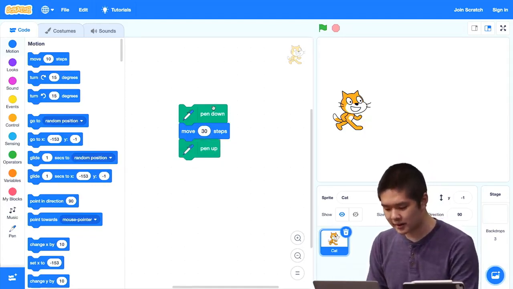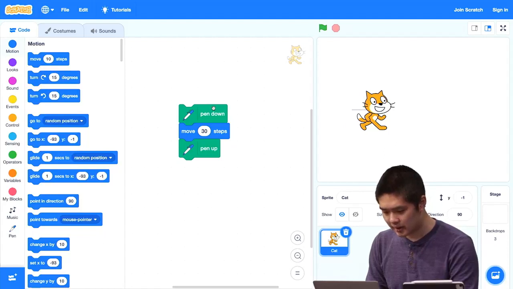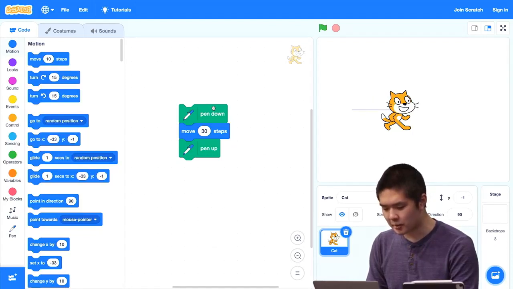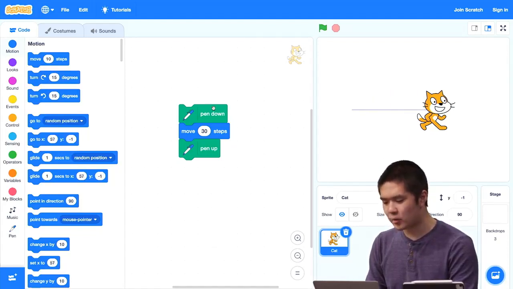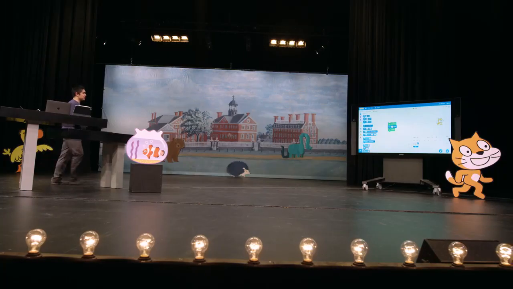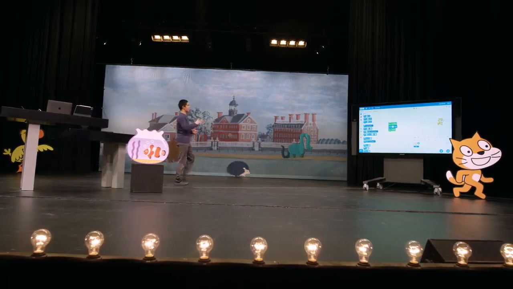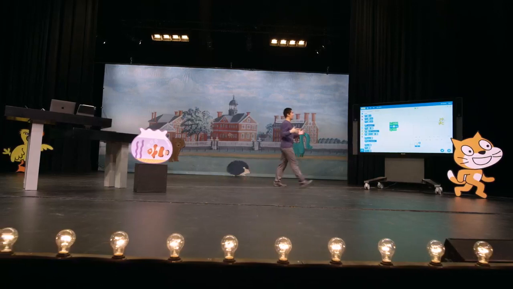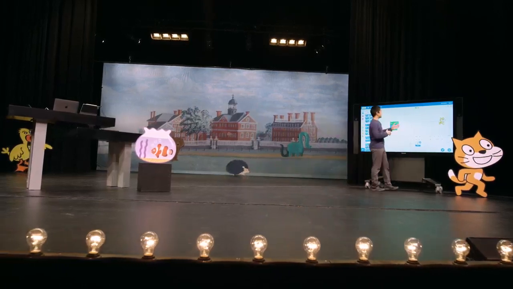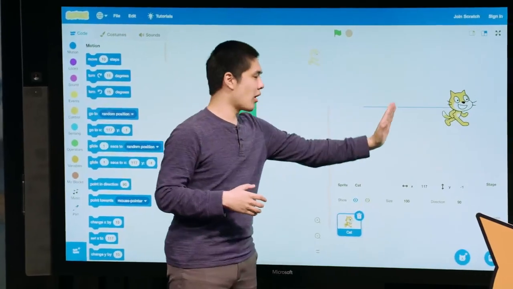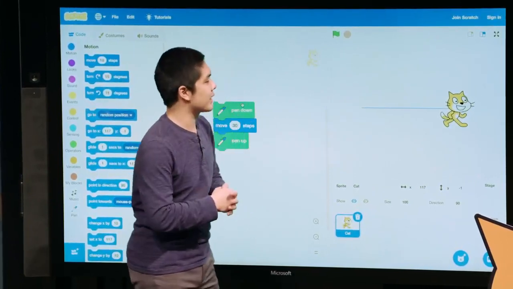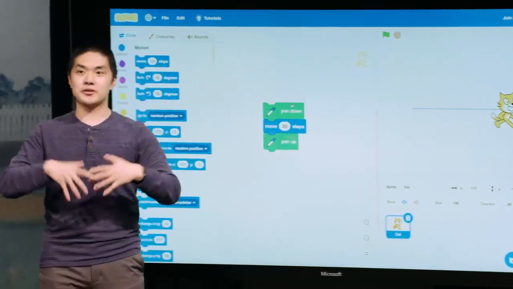I'll click on this block. The pen goes down, we move 30 steps, and we move, and the pen goes back up. And what you notice is that as I do this, the cat is still moving 30 steps every time, but it's leaving behind this line that the pen is drawing. The pen's going down, we're drawing this line, and then it's picking back up again. And the result is that you can draw shapes.